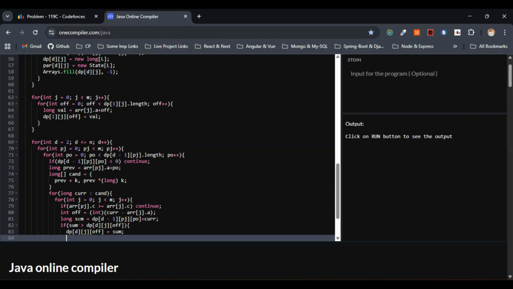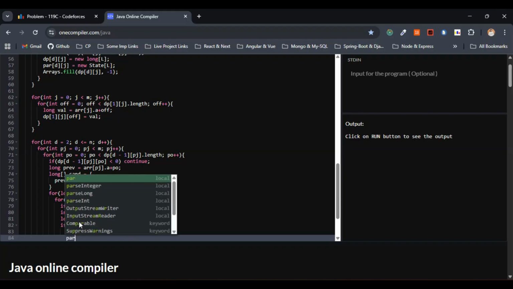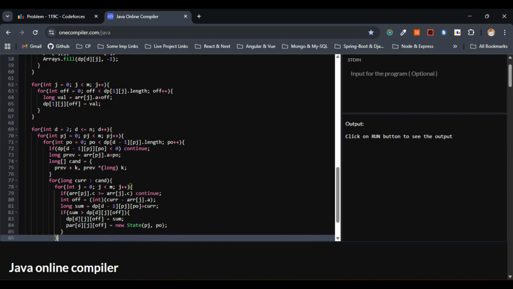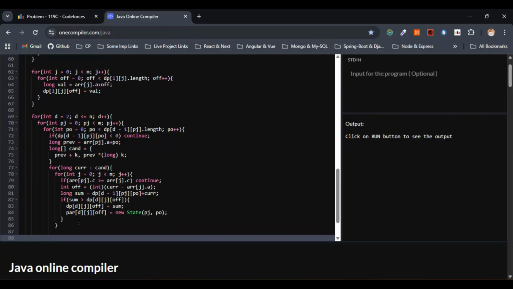Finally we have to remember the parent state, meaning we have to go with the previous subject or index. So this one will be parent of d, j, offset as well. Let me assign this to the new state, so this one will be pj comma q. Now we are done with this part. So let me come out of this one entirely.